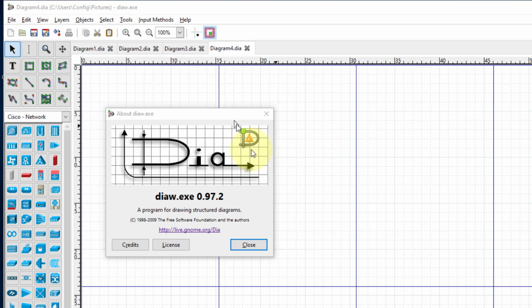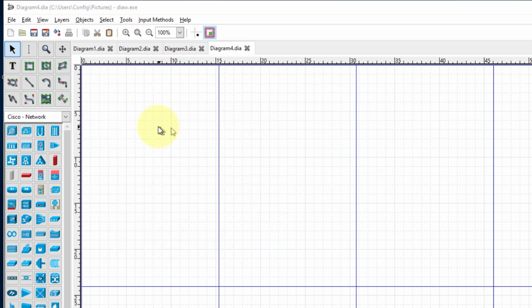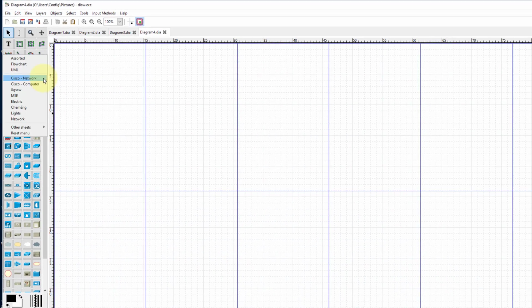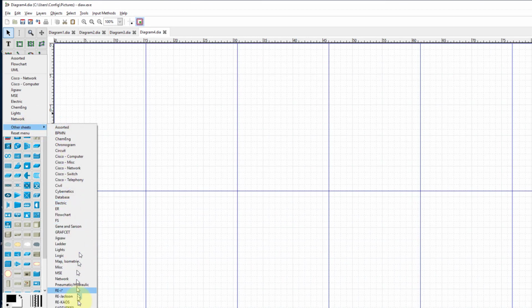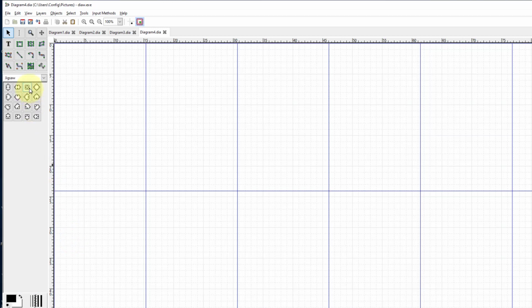that's a bonus. So let's start out here and go to something basic over here. Over here are the diagrams. Right now it's just set to Cisco network. There are a bunch of diagrams. If you go to other sheet, there's a list of them, including this one, which is pretty interesting, which is jigsaw. So you can actually do like jigsaw puzzle pieces, which is pretty cool if you want to use that for some sort of diagram and use it in PowerPoint or something. That's a kind of an unusual one.